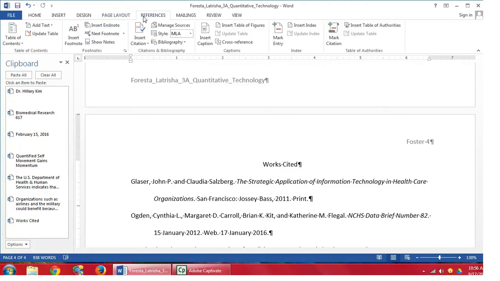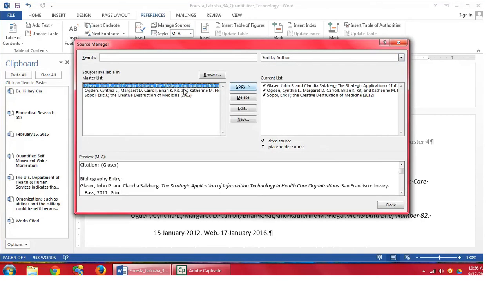Next step is we're going to click on references, and we're going to click on Manage Sources, but first double check and make sure where it says style, it says MLA. And then you'll have your list here on the left, which is your master list, and then you have your current list on your right. If you've completed a document before with sources, you may have more listed in your master list. Just ignore the ones that are not needed.